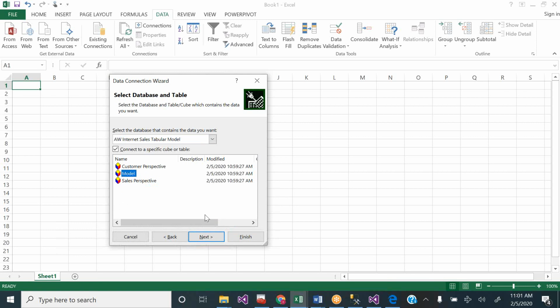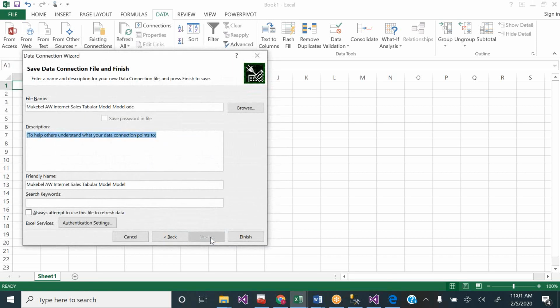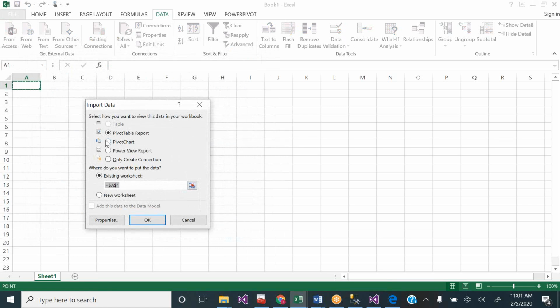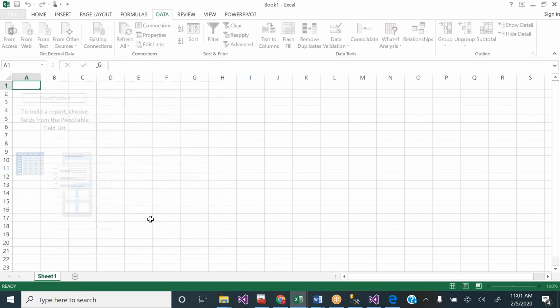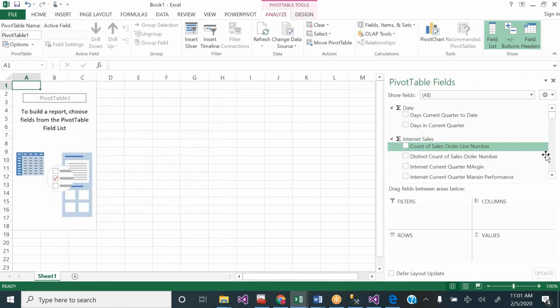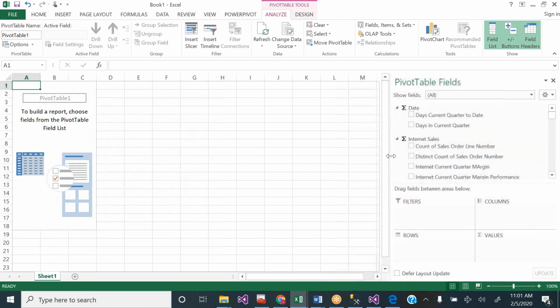So I'll just go ahead and select my entire model. Next. And this is just to give a friendly name, right? So I can just put it sales analytics. Finish. So they are saying it's a pivot table, a pivot chart, whatever you want, right? But just go ahead and select the pivot table. Voila, you're back to where we were.